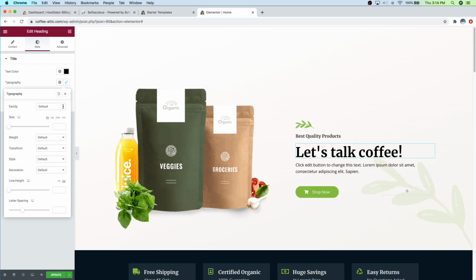And if we just come down and click on family, we can change the font family. So you've got tons of them in here, and these are all Google fonts. And if you give them a second, they will update and kind of show you what they look like. But in this case, I'm just going to stick with the default font.